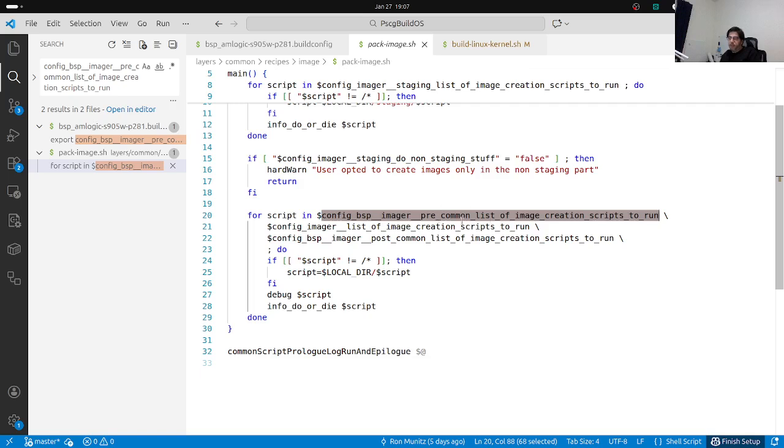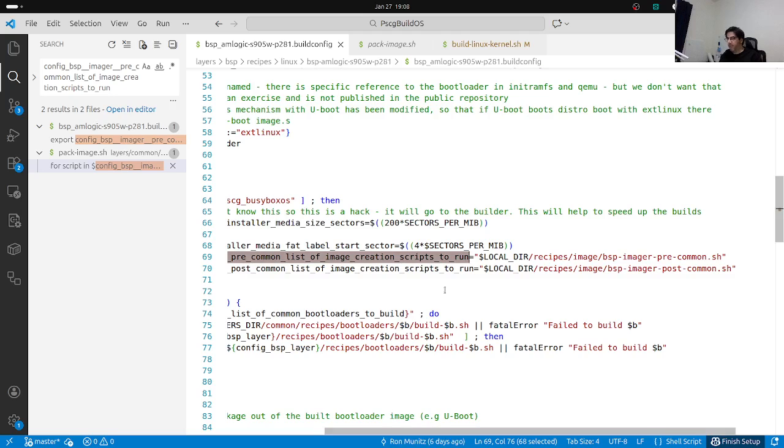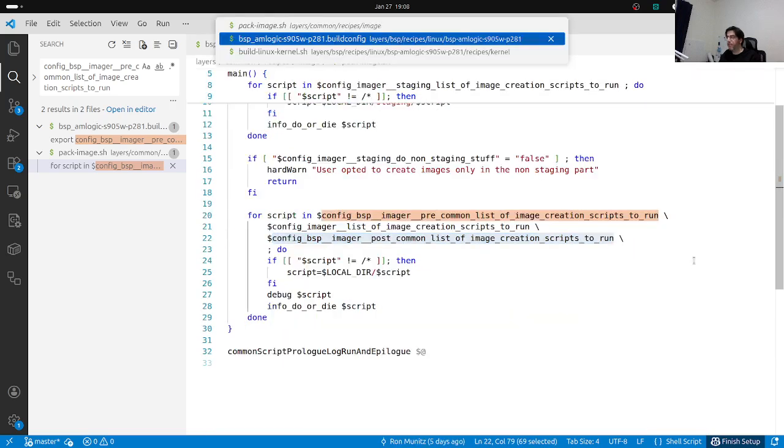a list of scripts before the main scripts that are the common ones, like for packing, for creating the ext4 file system from the system, and for doing the recovery tarball and so on and so forth, like the OTA tarball. So these are the main ones, what I just mentioned. And after that, we're going to use a post common list file, which are these ones, like the post common list config BSP imager post common list of image creation scripts to run. It's very specific, it's for the BSP itself.